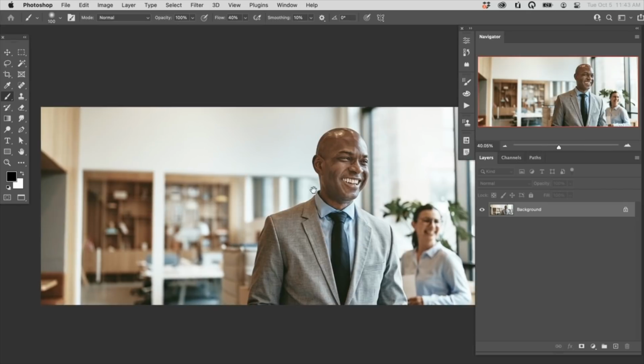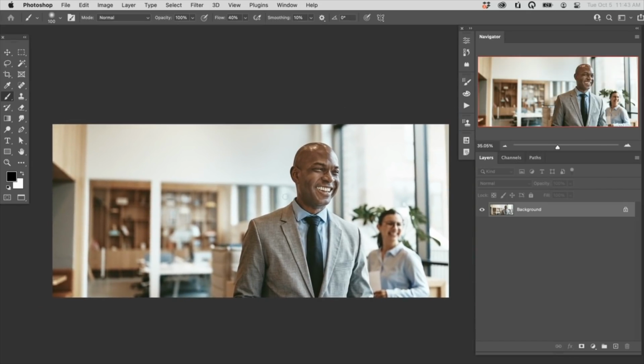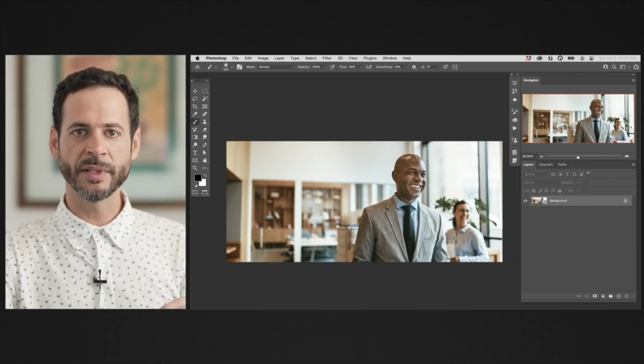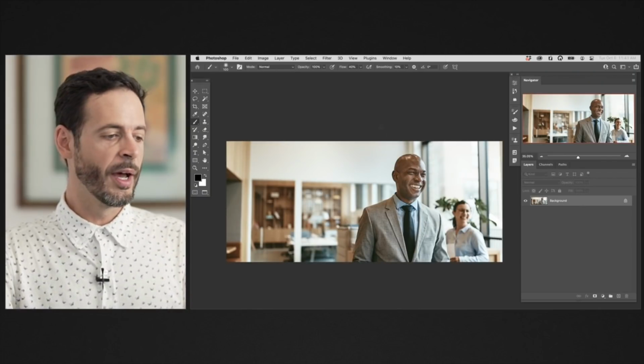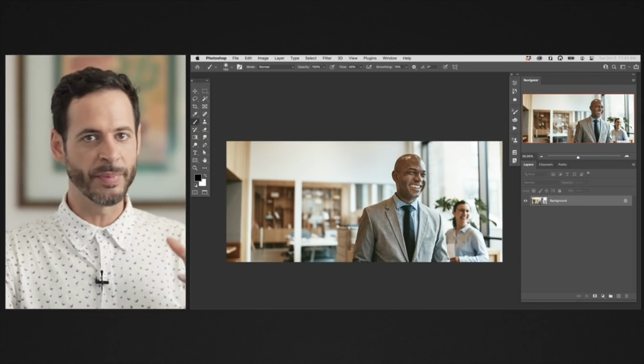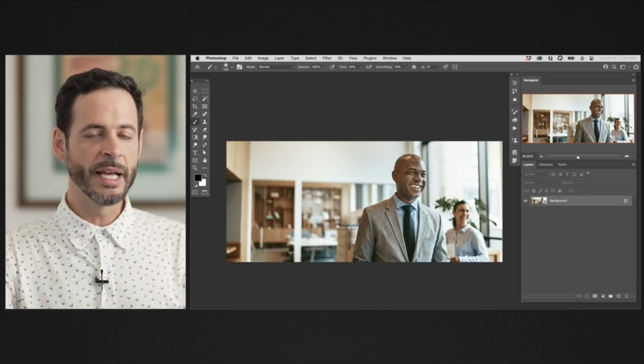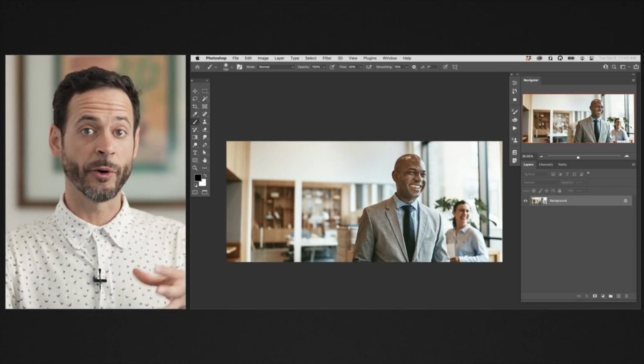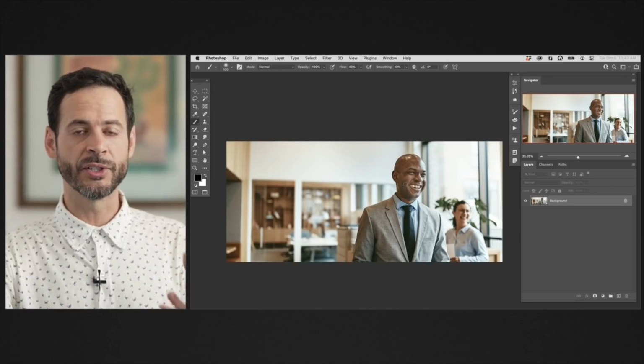The first thing I want to do, and this happens all the time, our banner looks really good. It's very wide, but what happens if we want to make this a little bit taller? Now, obviously, I don't want to go stretching the people in this photograph. It's not going to look good. So we're going to use content-aware crop to add more information to this image.